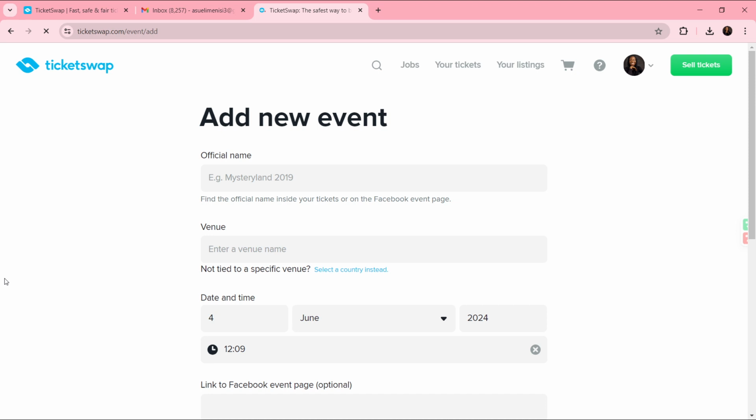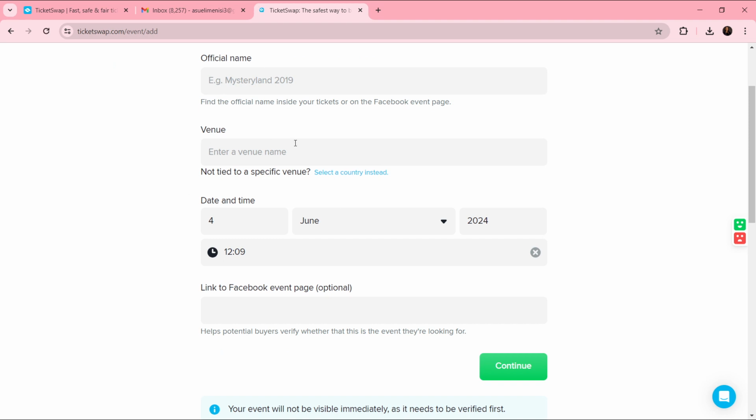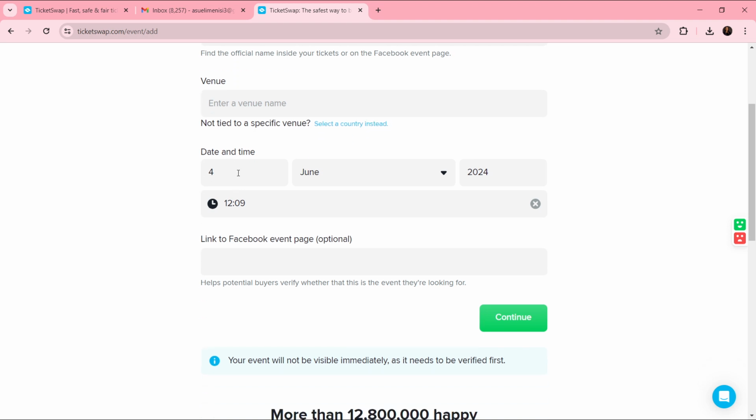So, add a new event. Add the official name; find the official name inside your ticket or on the Facebook event page. Then the venue for the event, or of course, select a country instead if you don't have a specific venue. Add a date in here, the day, the month, the year, and add a time.